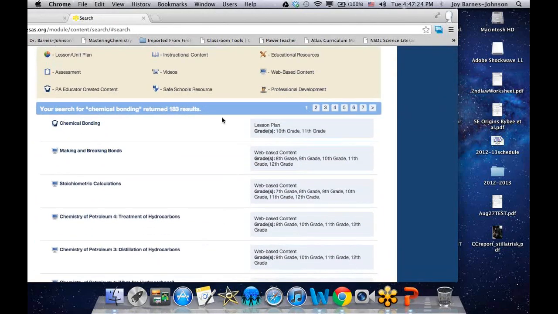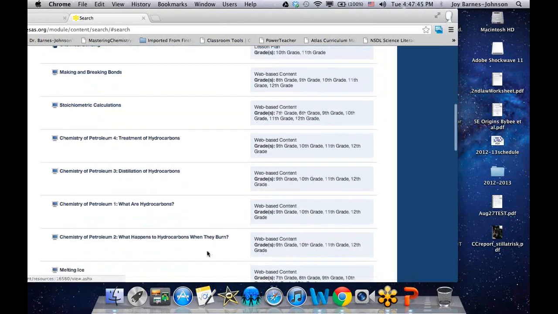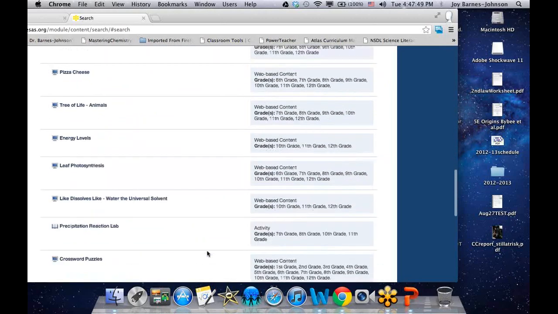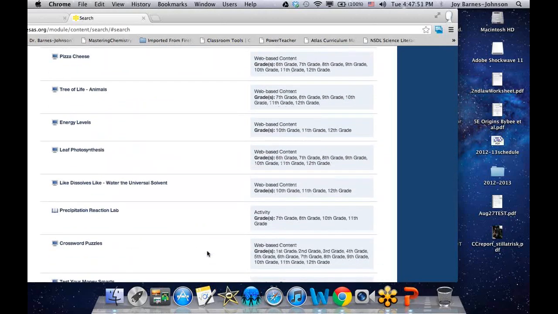And we see that you've got stoichiometry, which is math rich. Here, this is educator. So this is actually a resource that was created by a teacher in Pennsylvania who shared. Here looks like a web-based information. And so there are distillation of hydrocarbons, activities which are probably videos and such. So, crossword puzzles. There are a nice range of activities.